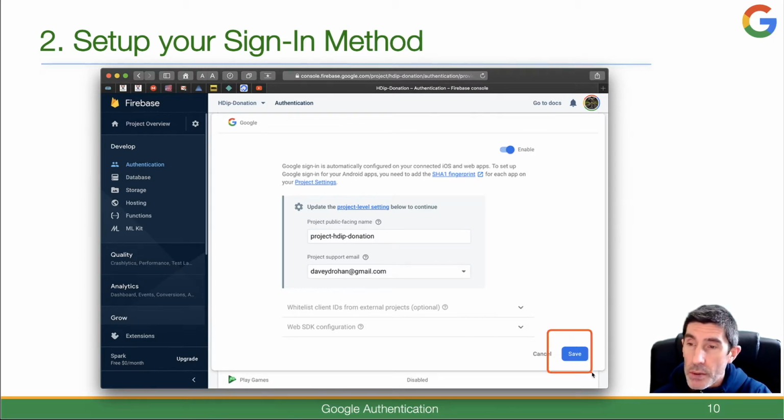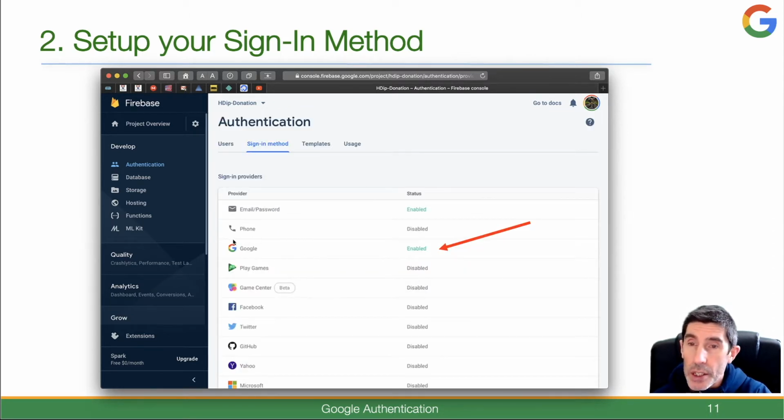Just save on that, and then you end up with this. So we're back to now our Google authentication is enabled, as well as our existing email password. Okay. So you probably have that done in about 5 minutes. Pretty quick, pretty straightforward.